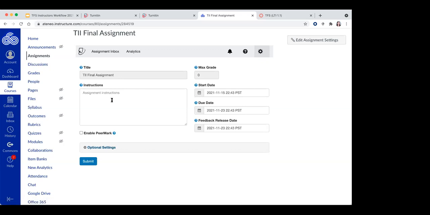Now, we have the instruction and then we have the peer mark. Just to let you know that peer mark is actually an assignment type when you are allowing your students to provide feedback to another student's work. So it depends on your preference if you want to enable the peer mark or not.